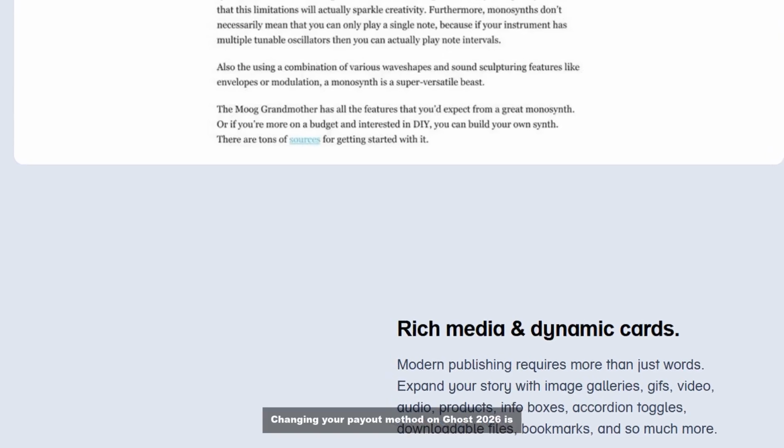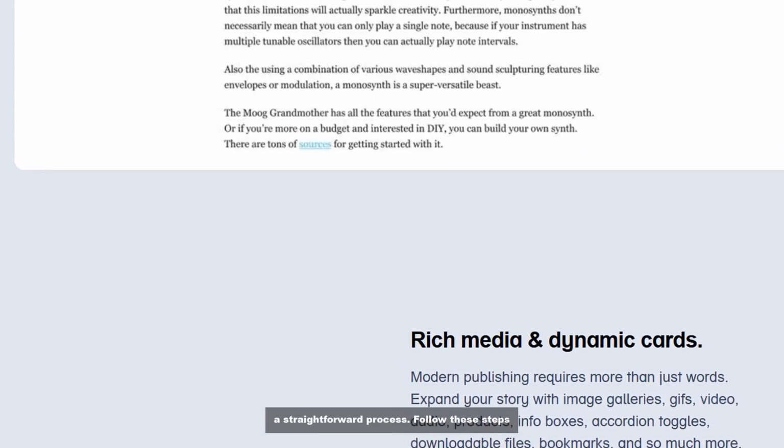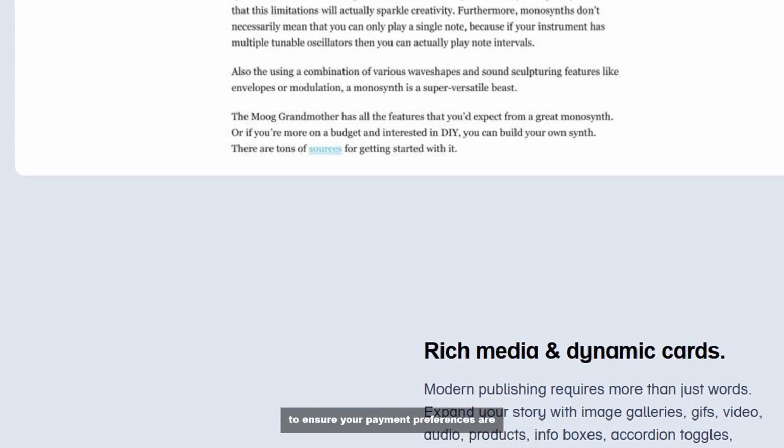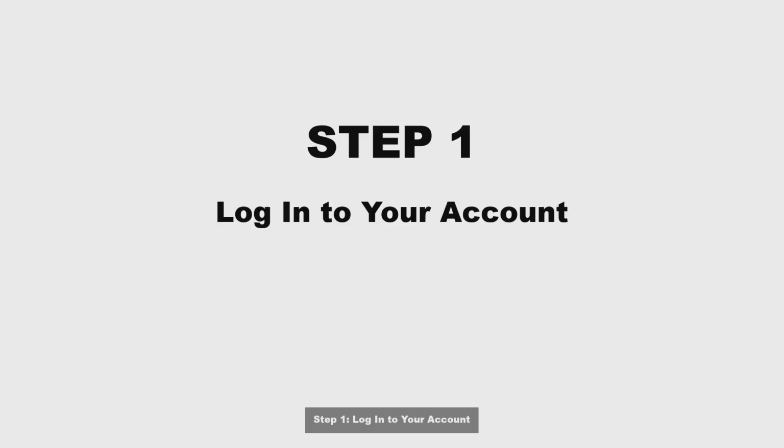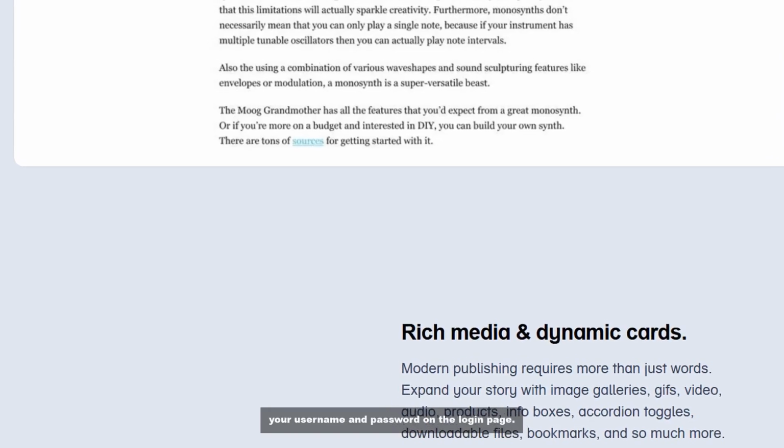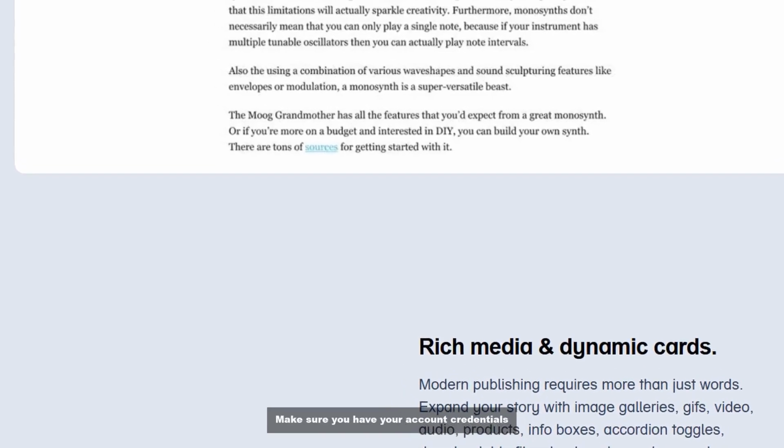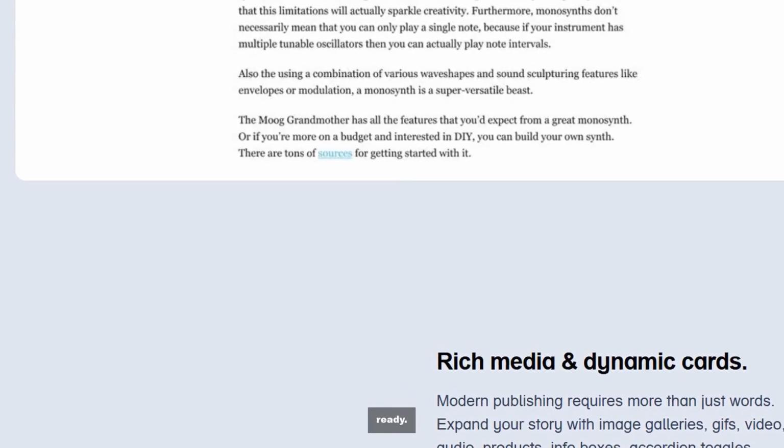Changing your payout method on Ghost 2026 is a straightforward process. Follow these steps to ensure your payment preferences are updated correctly. Step 1. Log into your account. Access your Ghost 2026 account by entering your username and password on the login page. Make sure you have your account credentials ready.